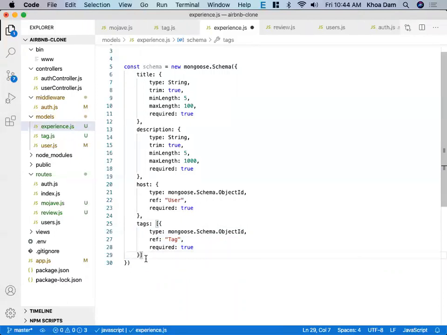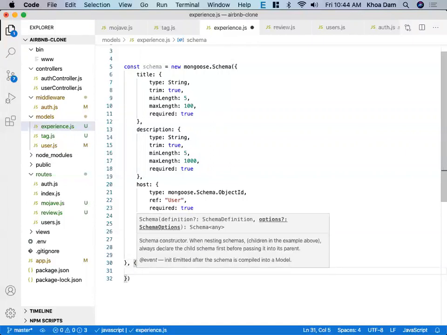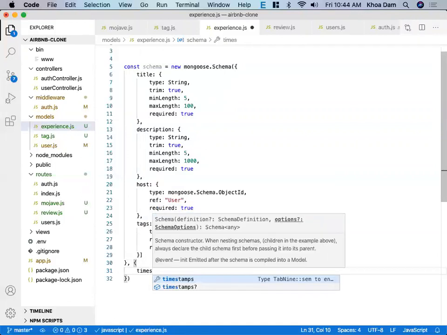So we have tags. What else do we have? No, we don't need anything else. So here we have something called the options. Timestamps true.